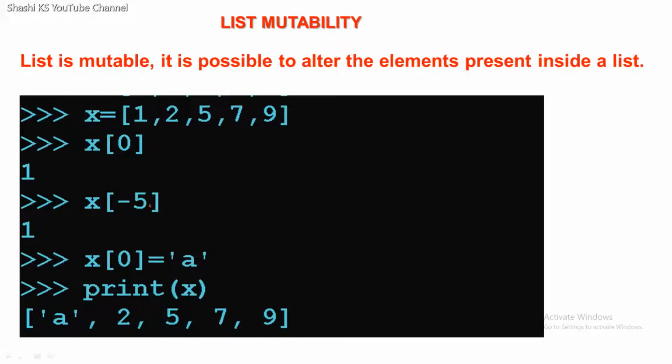So I'm changing this element 1 to A by accessing the index, X of 0 is equal to A. Now the first index element has been changed to A. And then when I print the list X, you can see that 1 has been changed to A. So this is how you alter the elements present inside a list, and it is called list mutability.